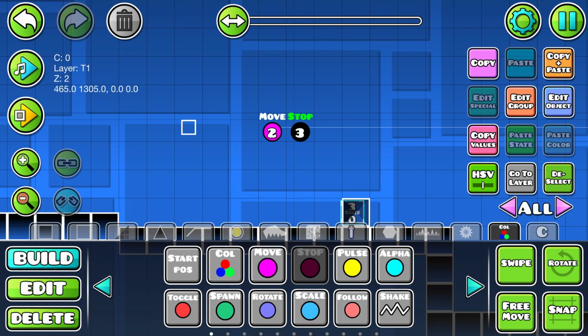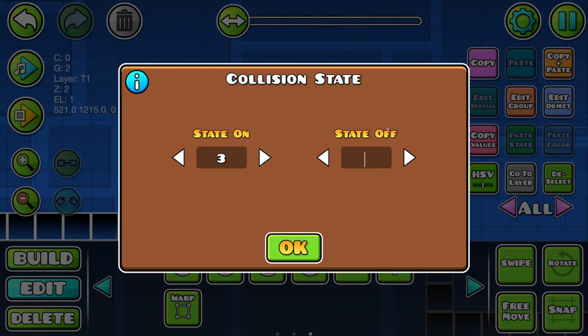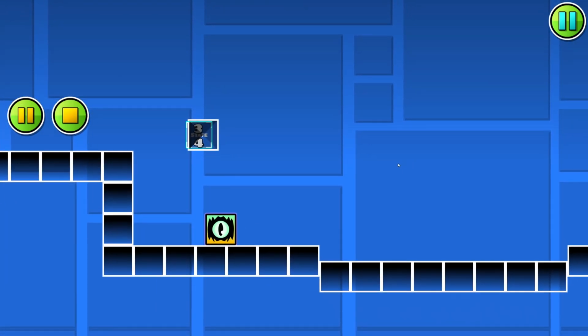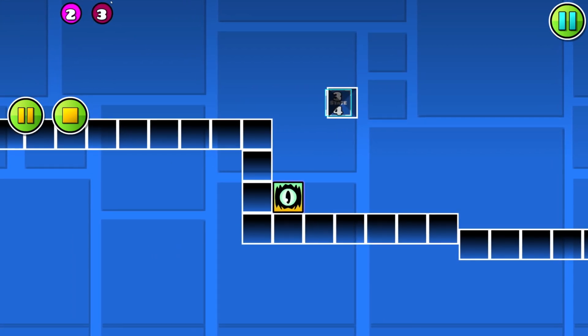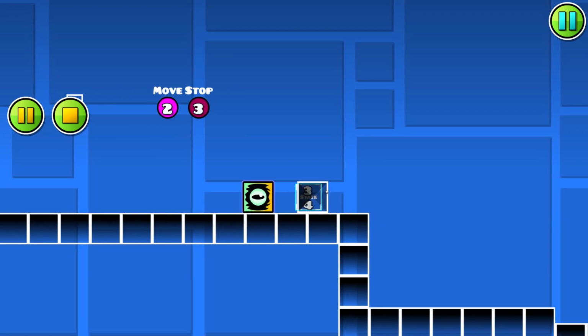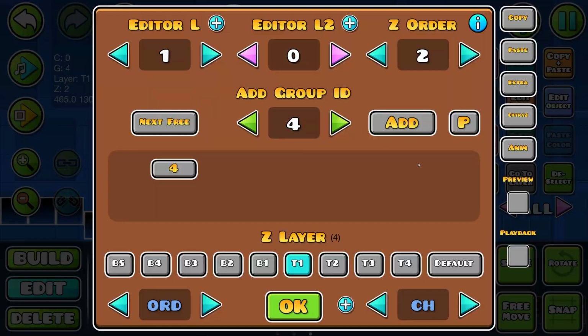Then we make the spawn and multi, give this a new ID, which is group ID 4. Group ID 4 is selected here in the collision. So when we exit, group ID 4 gets activated, which is the stop trigger, and it stops the movement once we exit. So that's one half of this done.